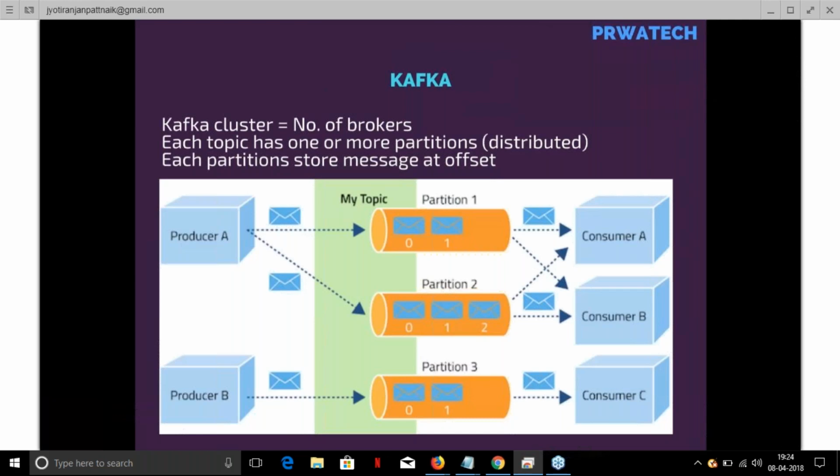As it's a messaging system, that means there will be a publisher and a subscriber, so here we will talk about producer, consumer, all that stuff. The publisher or producer will push some data to Kafka, and the consumers will pull that data from Kafka.